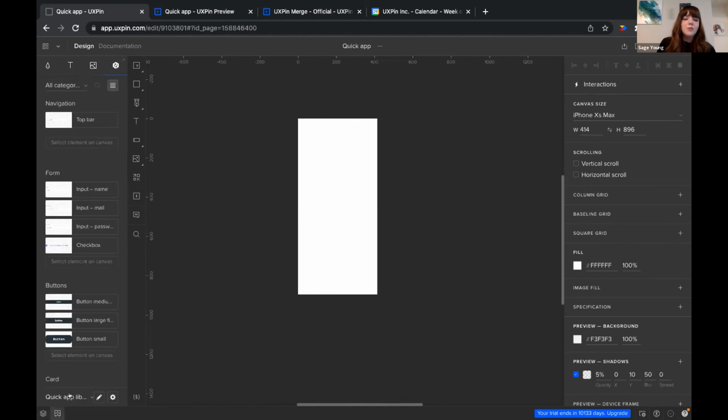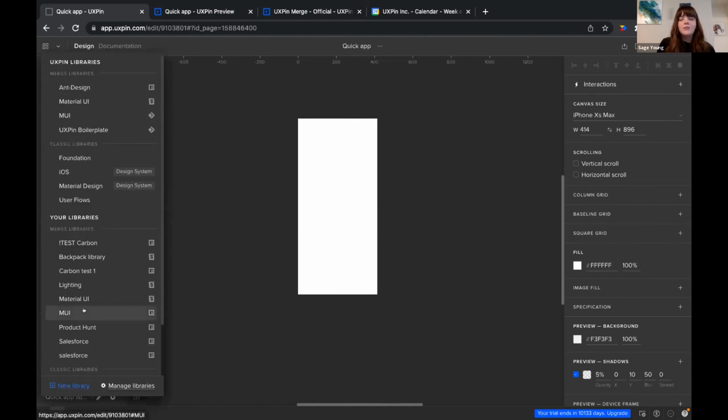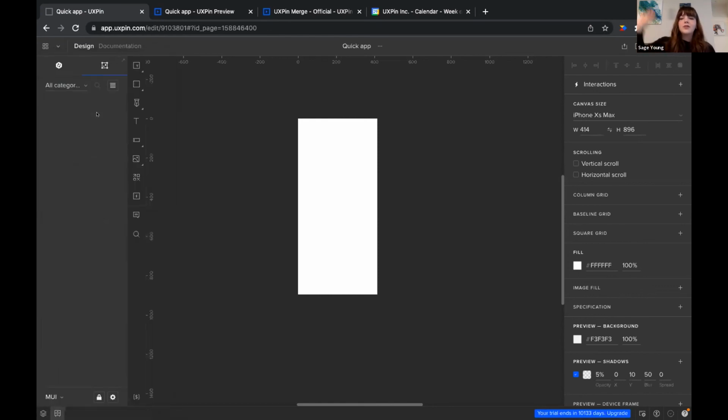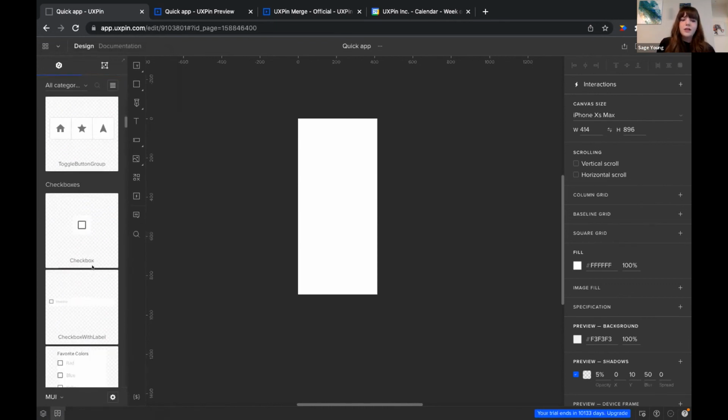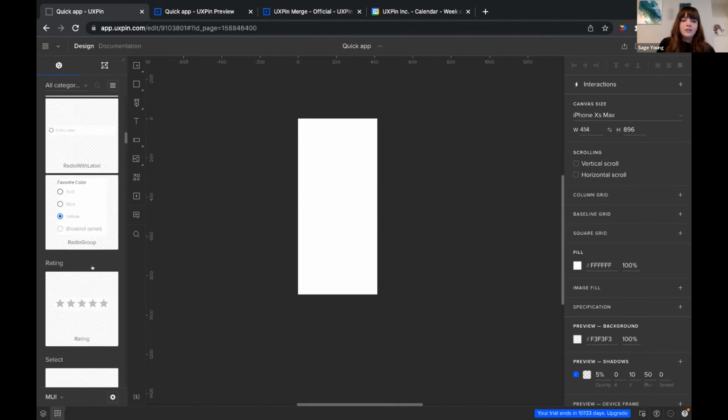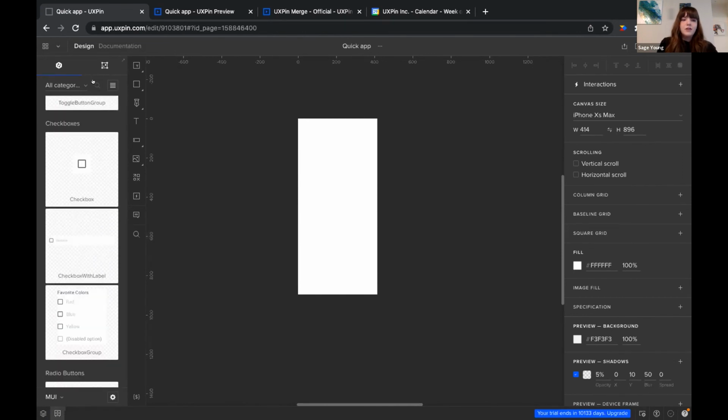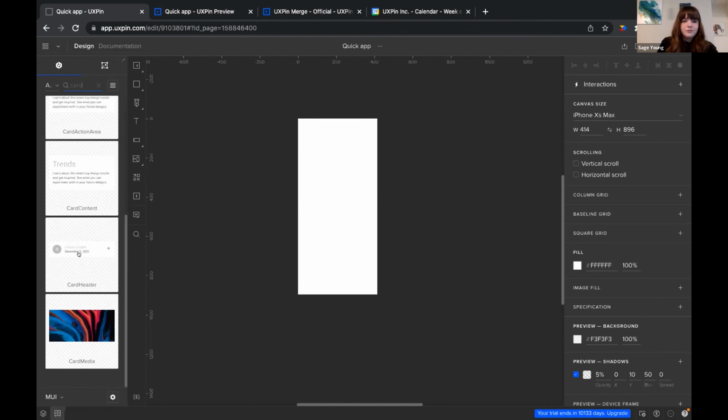So Merge is a feature in UXPin that allows teams to leverage real coded components and bring them into UXPin. So the way that this is set up is through the Git repository. You can bring your existing design system into UXPin. So now designers can work with already coded and functional components. So I have this example of a card that we'll use.